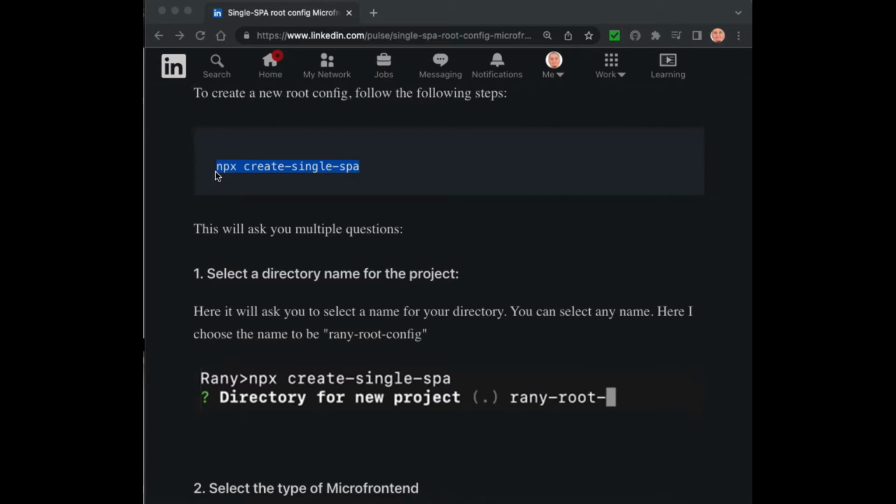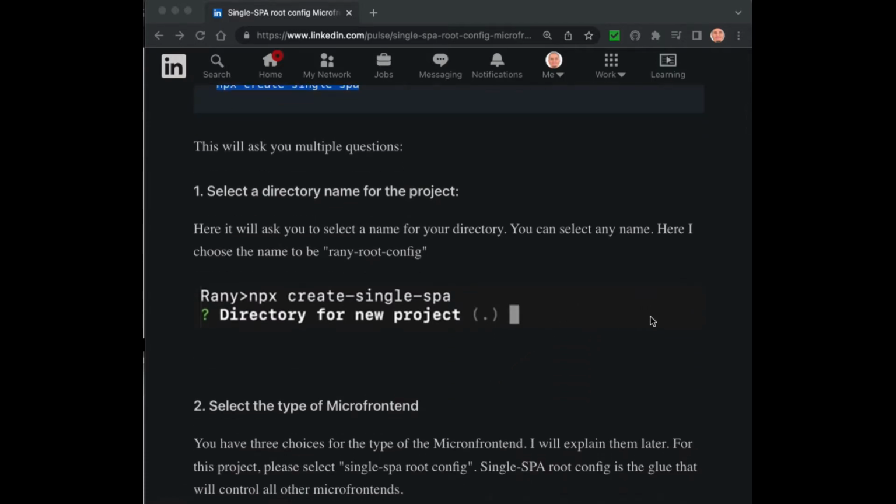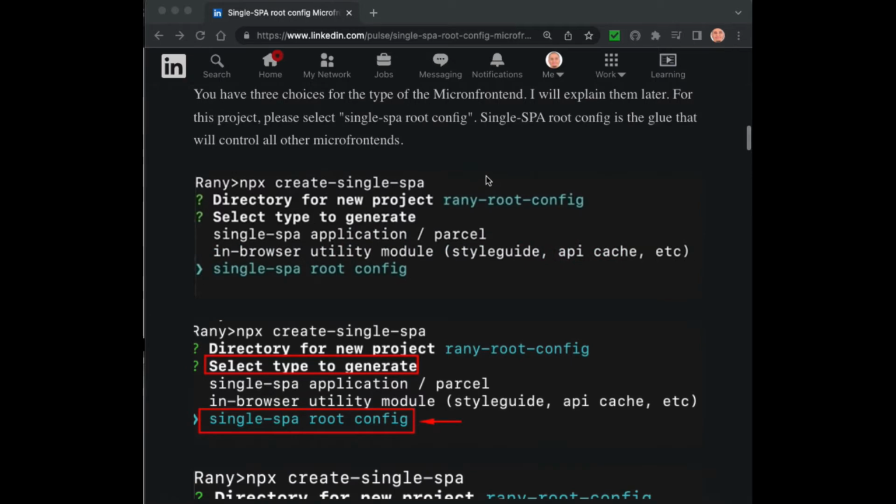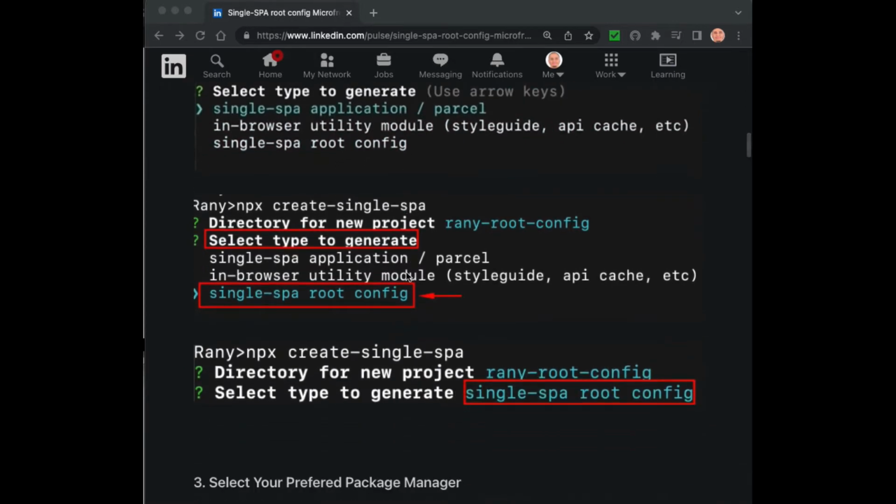We will use the command create-single-spa, say npx create-single-spa. It will ask you multiple questions. First thing, the name of the project. You can choose any name. I chose here Ronnie root config. And then it will ask you what type of micro frontend. There are three types. Here, of course, is the root config.